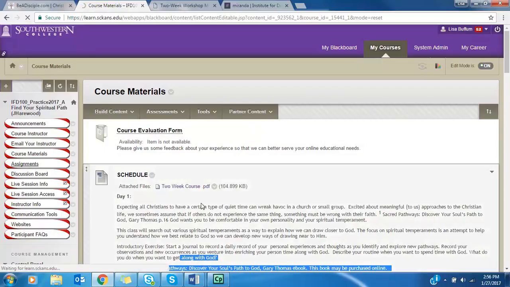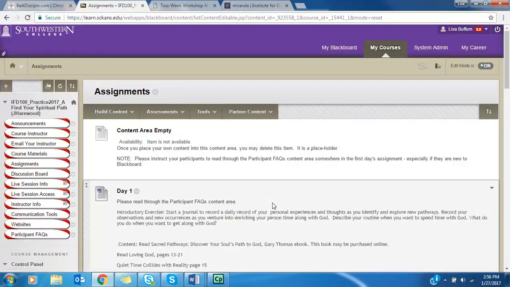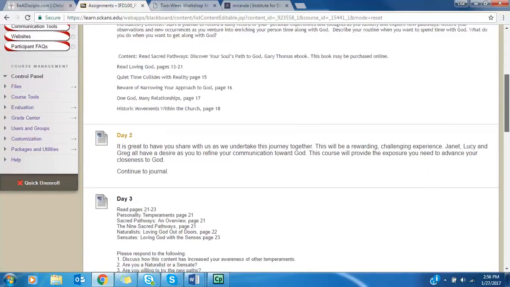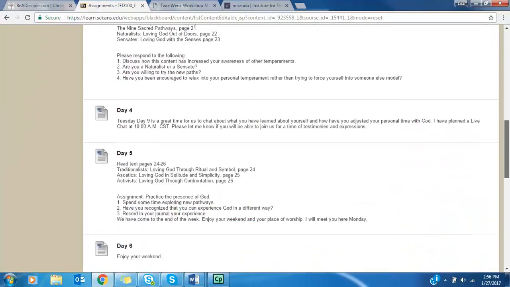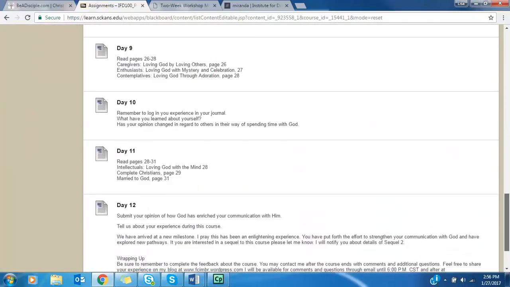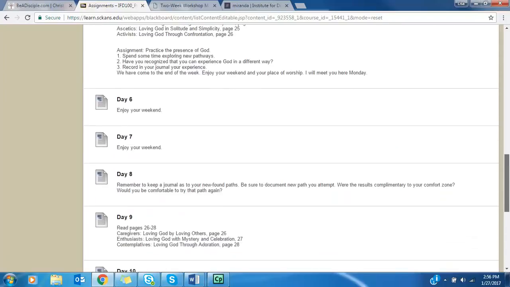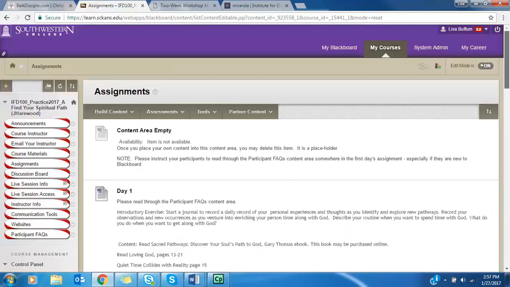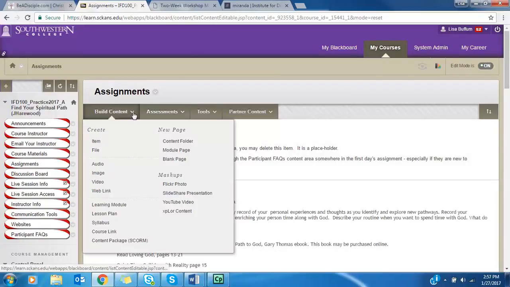Okay, back to assignments. I did suggest that one way to organize content is through folders. I don't think you need folders because what you have is very nice and very simple. So please don't take this that I'm saying you should do this. I just want you to see how to do it so that you can see what it looks like. So I'm going to show you.